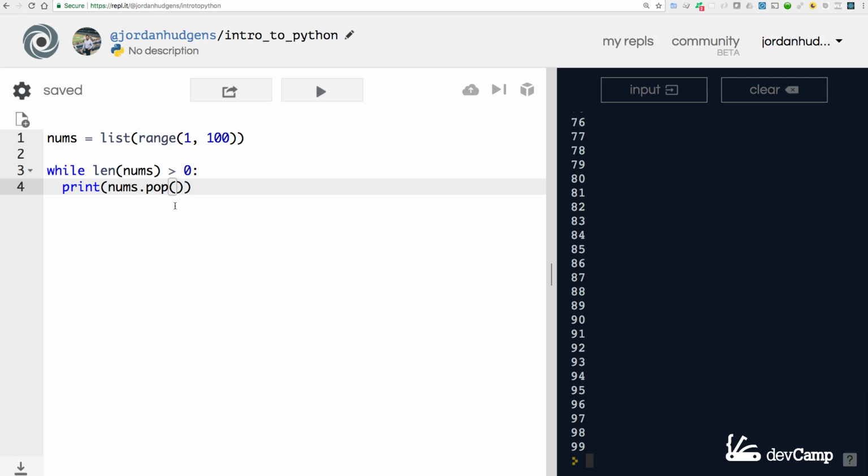It's going to pop an element off. It's going to print out that value. And if you remember the behavior of the pop function, this will also remove the item from the nums list. So this is going to create our sentinel value. It's going to continually decrease the length of the nums list until it reaches 0. Once it reaches that value, this condition, so where it says while the length of nums is greater than 0, this is finally going to be false.